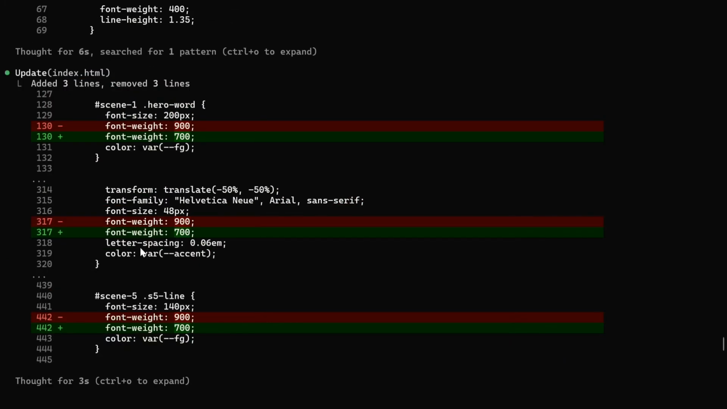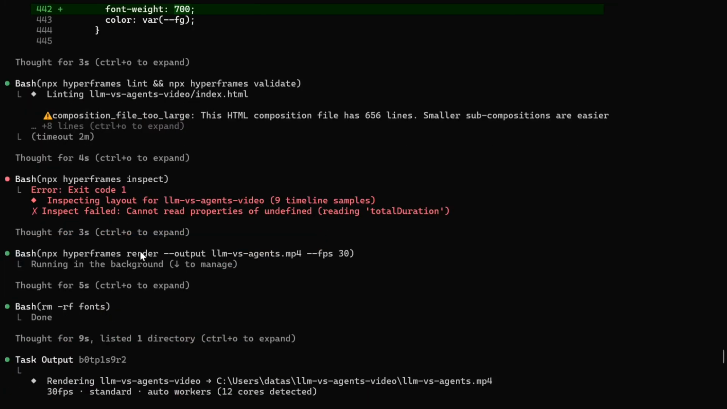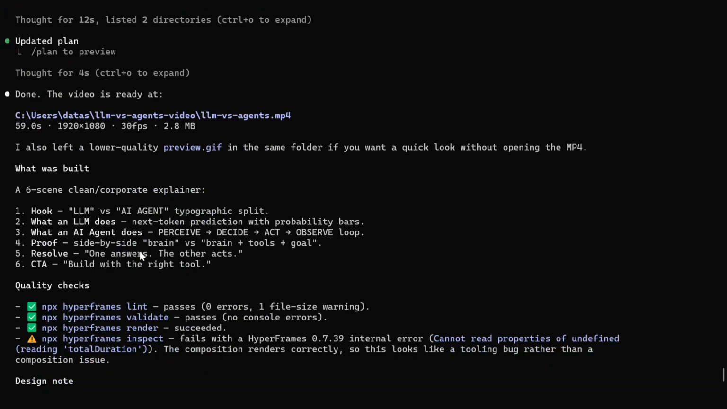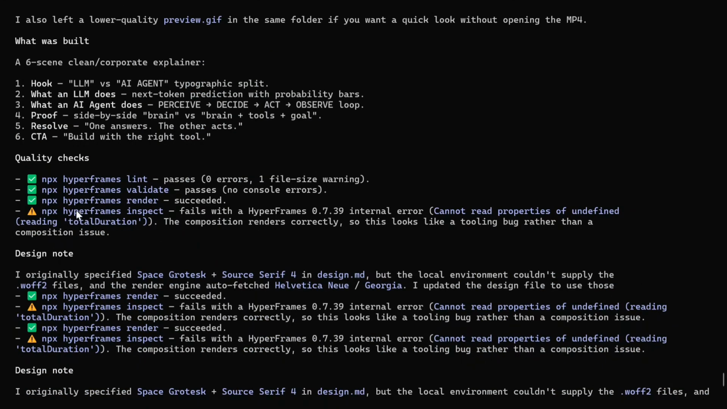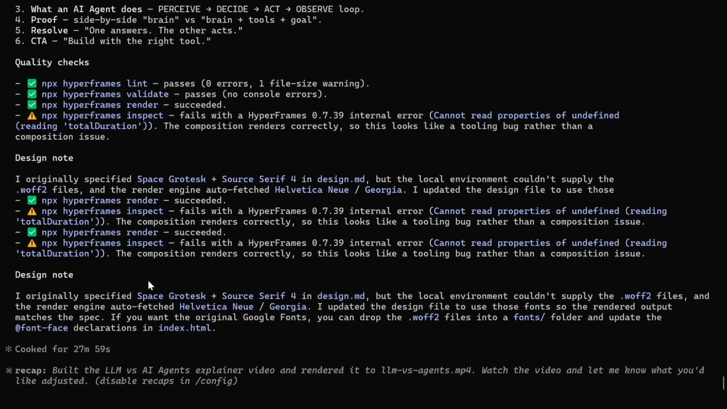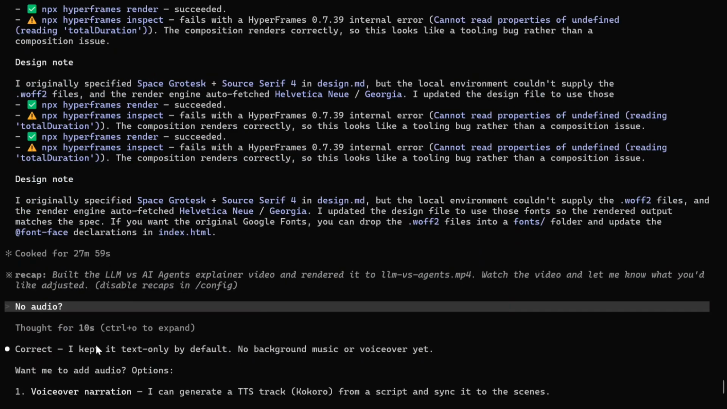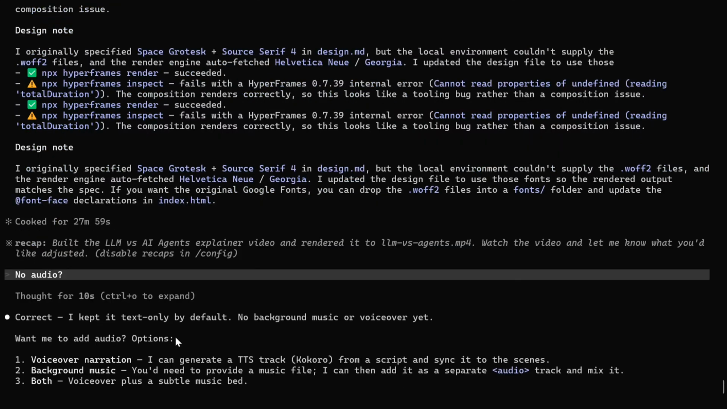Updating the font at different places. You can see that, and then finally what was built was this. The hook, what an LLM does, what an AI agent does. Proof, result, and CTA. Quick check, quality checks. One of the quality checks didn't work out, but apart from that, that took most of the time out of the 25 minutes. It cooked for 28 minutes to build the LLM versus AI agent explainer video and render it to an .mp4 file.